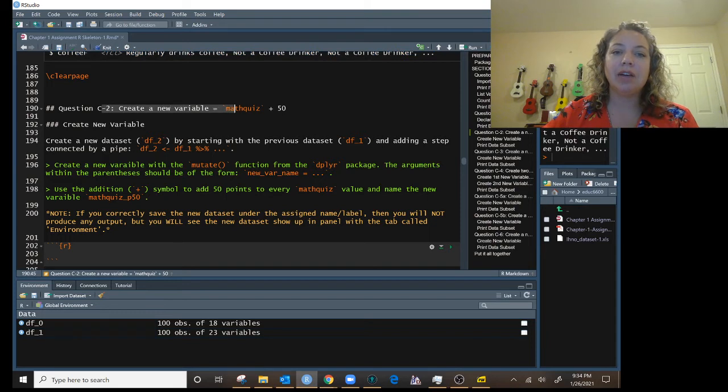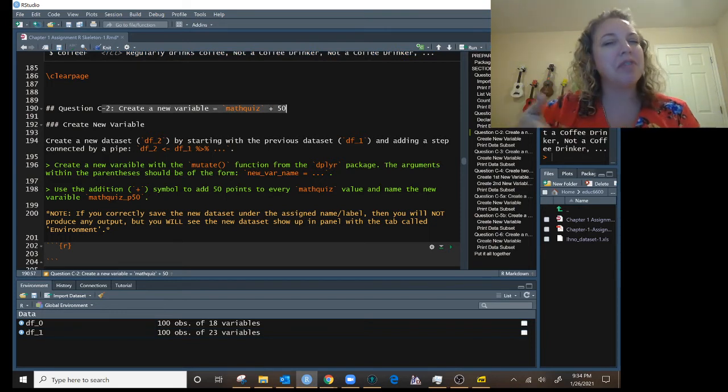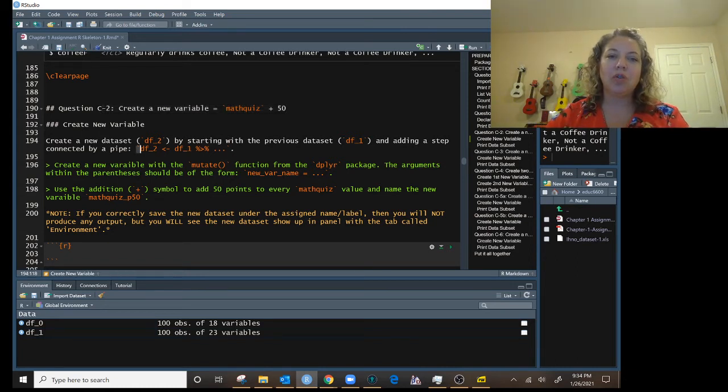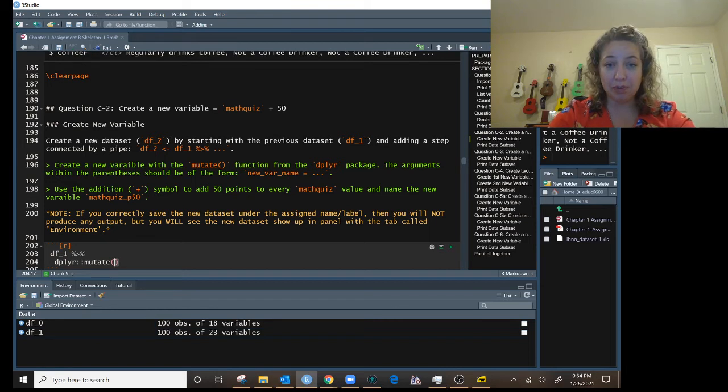So for the second item, we're going to create a new variable that is their math quiz score, but we're going to give them 50 points onto it. So we're going to create a df2 from df1. I'm going to start with df1 and do something to it. So it's going to flow in a pipe, and I'm going to use that dplyr mutate command again to create a new variable. And the new variable here, it says make it math quiz plus 50.